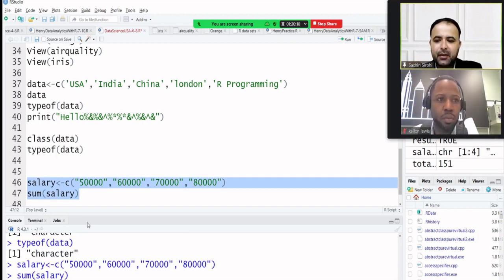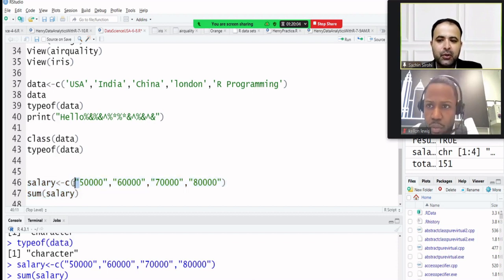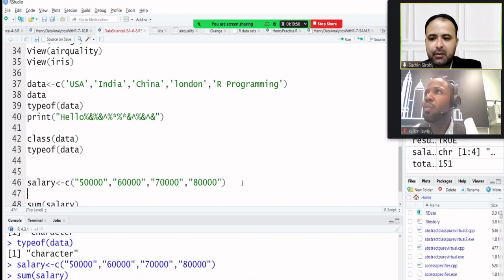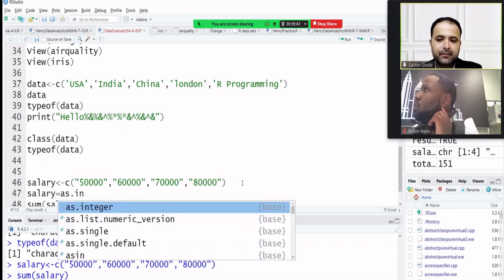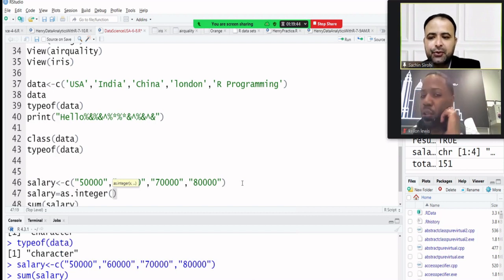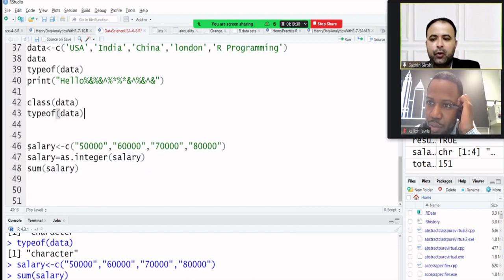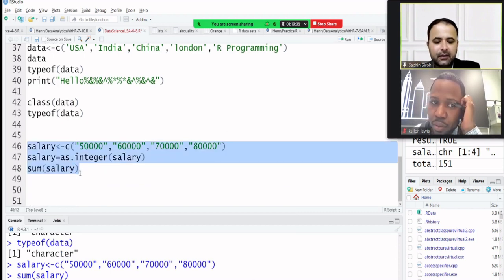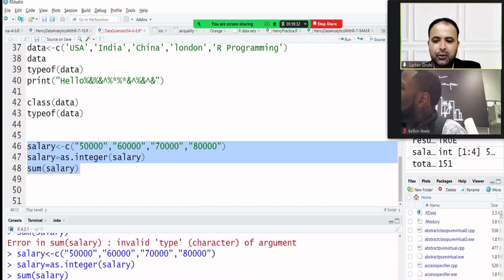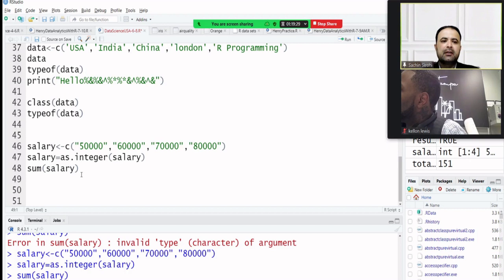What kind of error? The sum function cannot be performed on this. The reason is that the value is not numeric. This value has been converted into characters. So the first thing is that we have to supply the salary again with as.integer. The as.integer function is used to convert the data type. Now if I print these again, you can see the total salary. Clear doubts?